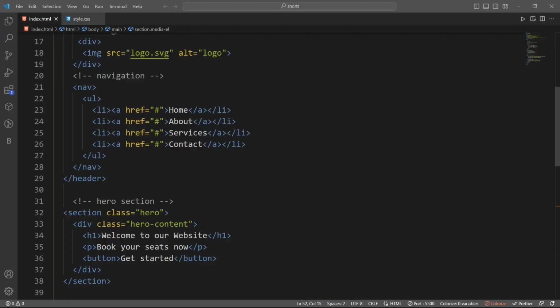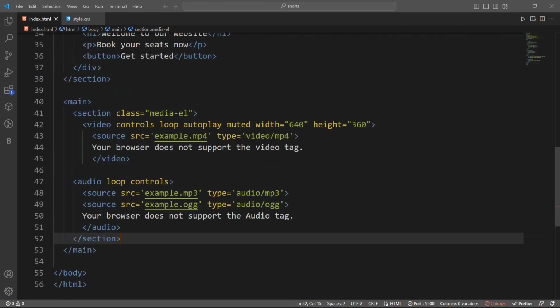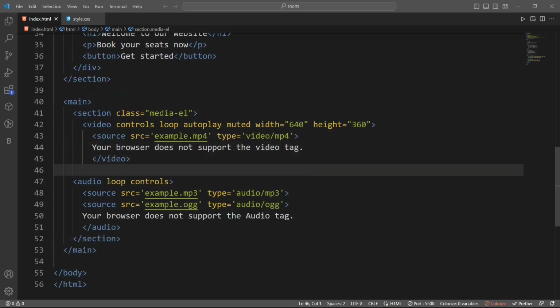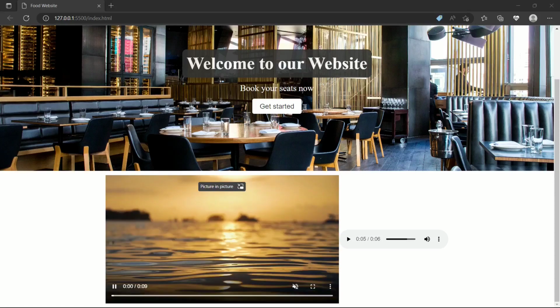Let's look at an example of the code and its output on a web page. In both examples, the text "your browser does not support" will be displayed if the browser does not support the video or audio tag.